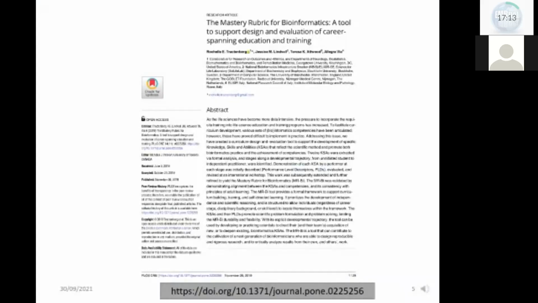You can find all the details of the tool in the paper that we published in late 2019 in PLOS ONE, and the paper is called The Mastery Rubric for Bioinformatics: a tool to support design and evaluation of career-spanning education and training. And you find the DOI at the bottom of this page, but please, you don't need to write anything. The presentation will be available to you later on, and also the reference will be gathered in a slide at the end.